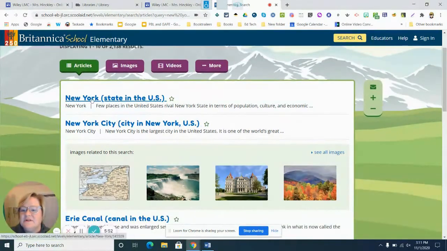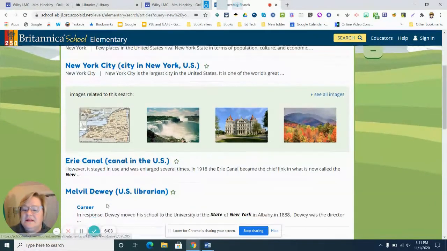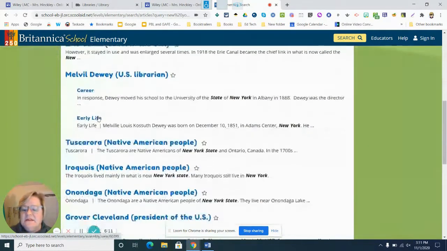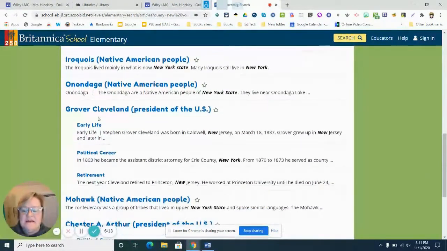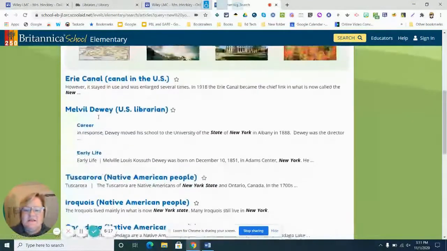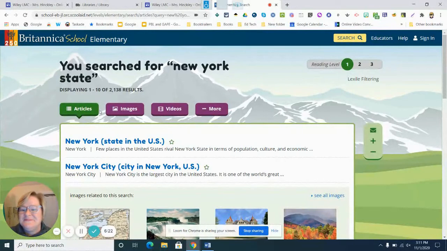It found an article titled New York State in the U.S. It found an article titled New York City. Well, that's not really what we're looking for right now. Erie Canal, and so on. The most relevant search result should appear at the top. If not, look down about 5 to 10 of the results that came up at the top of the list and see if anything looks related. If not, you might want to consider redoing your search.